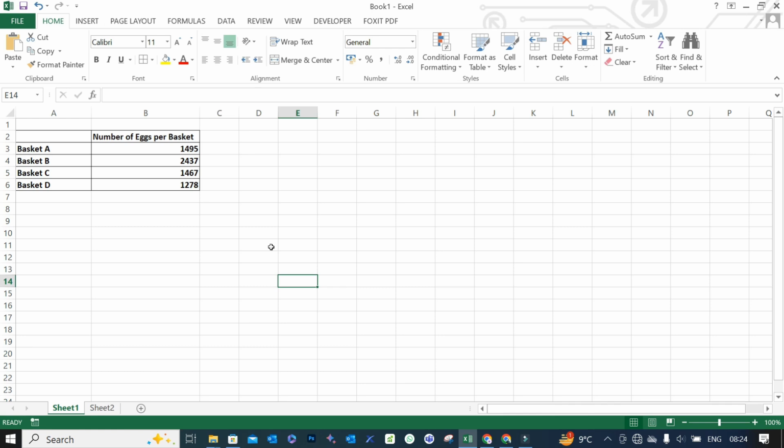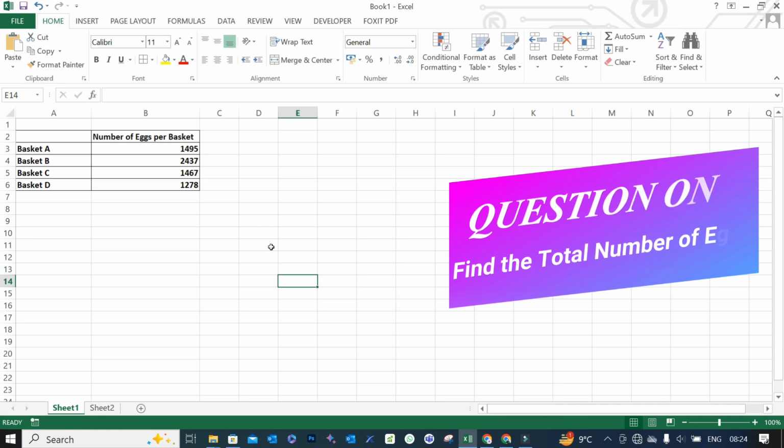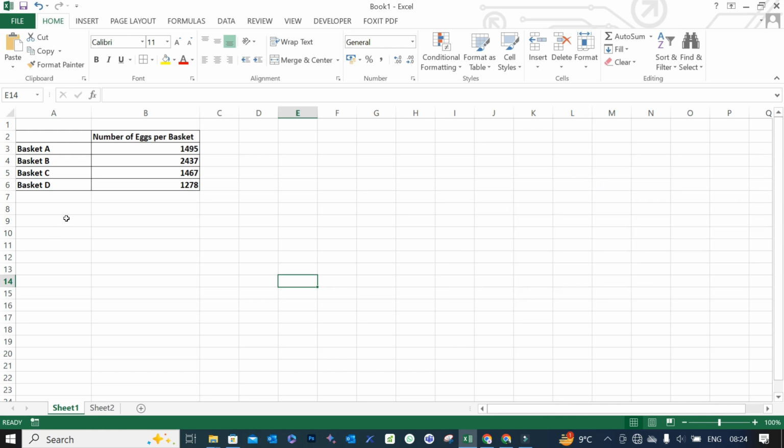So for example, the first question that I have here requires us to find the total number of eggs. For those of you who watched my previous video, I did share with you how we can find the sum of a given data in Microsoft Excel. So for us to answer this question, we want to find the total number of eggs.